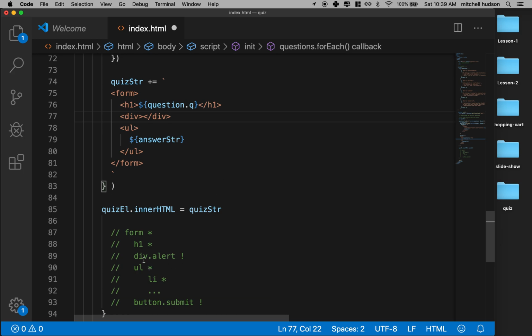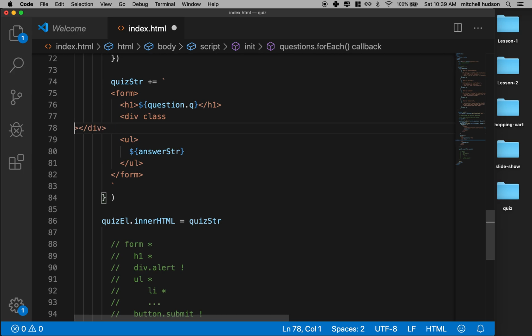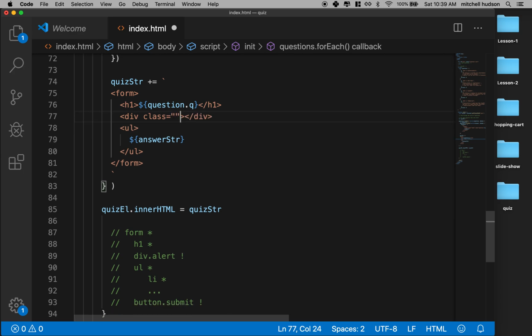I showed this as div.alert. That's kind of like saying this div has the class name alert. And you'll see that kind of syntax a lot on the internet. This is the way people write stuff. So this is kind of like a shorthand for that. So I'll follow it and say class name is alert, right? And then you could put some text in here. I'll say, alert text, just so we can see it, right?